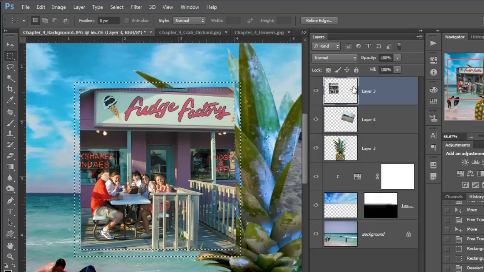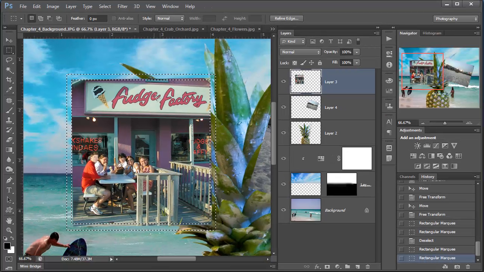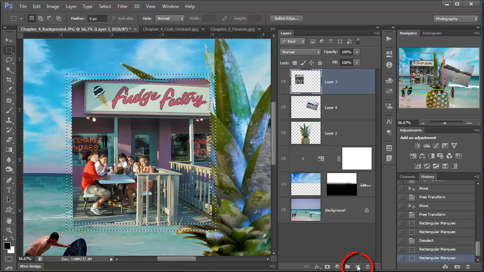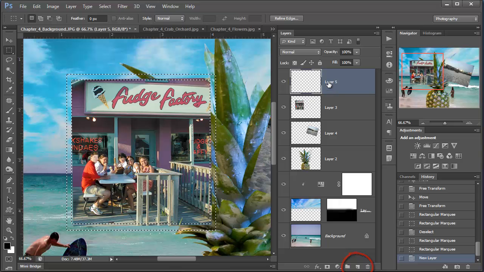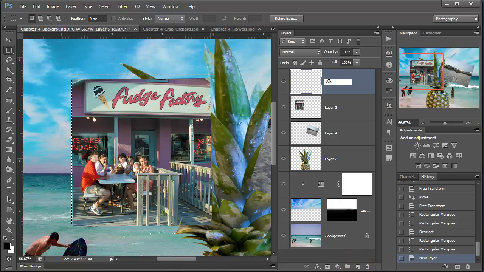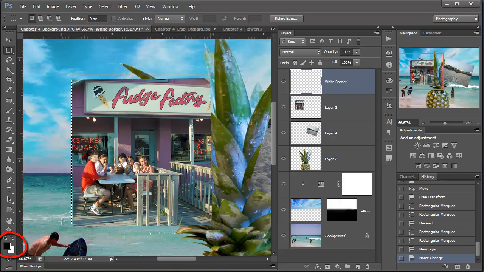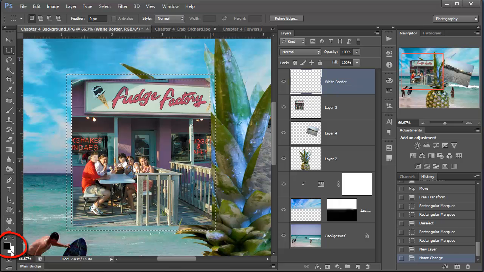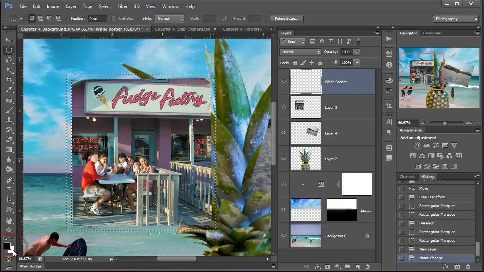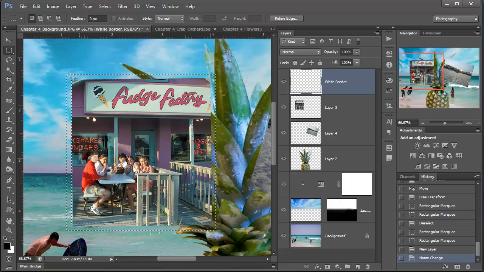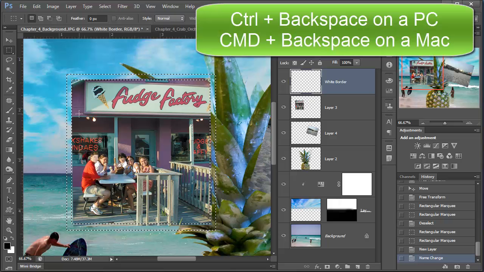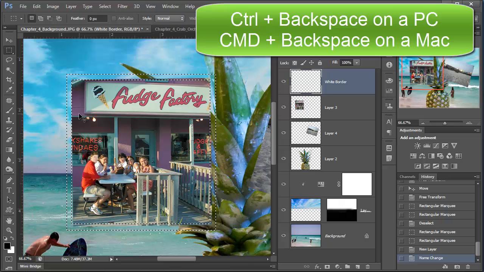So over here on this image, this is the Fudge Factory image. I'm going to click on the new layer icon. Here's the new layer, and I'm going to call it white border. Okay, white is the color right down here in the color picker. So there's a keyboard shortcut to fill this with, and that would be to hold down the Control or Command key on a Mac and hit backspace.